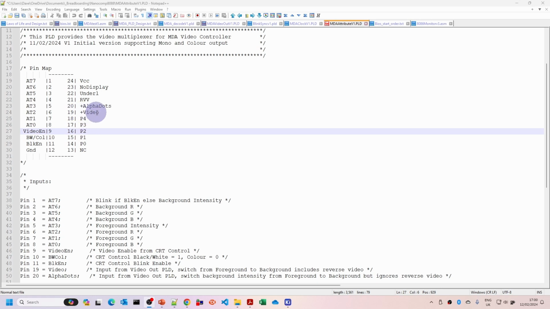It has an input for the video and the alpha dots coming in from the other PLD. It has an output telling the video output PLD when the reverse video condition is enabled. It also has another output to tell it when the underline is enabled and also when no display is enabled. And the reason for having those three is it just means that the other PLD doesn't have to have all the attribute values feeding into it.